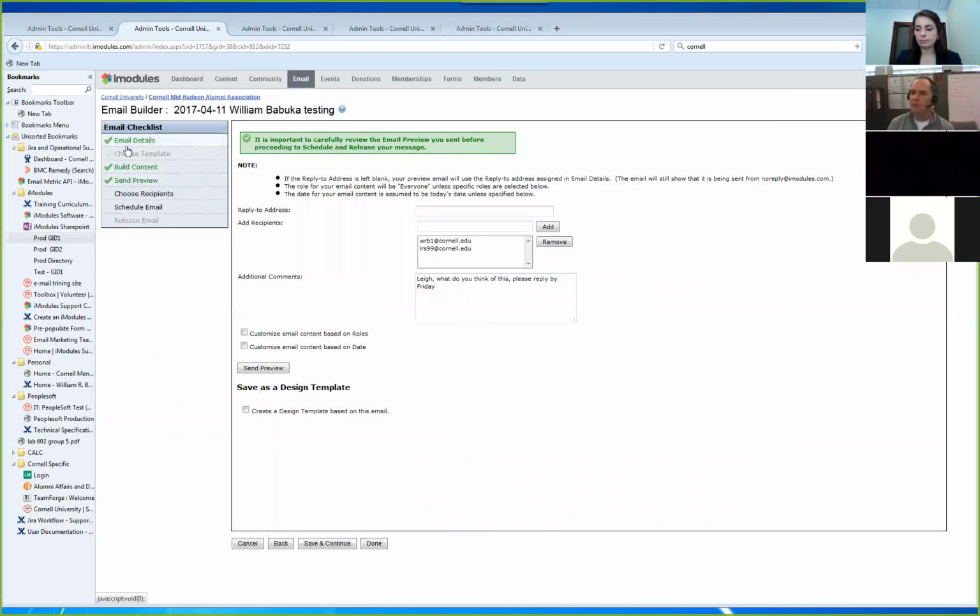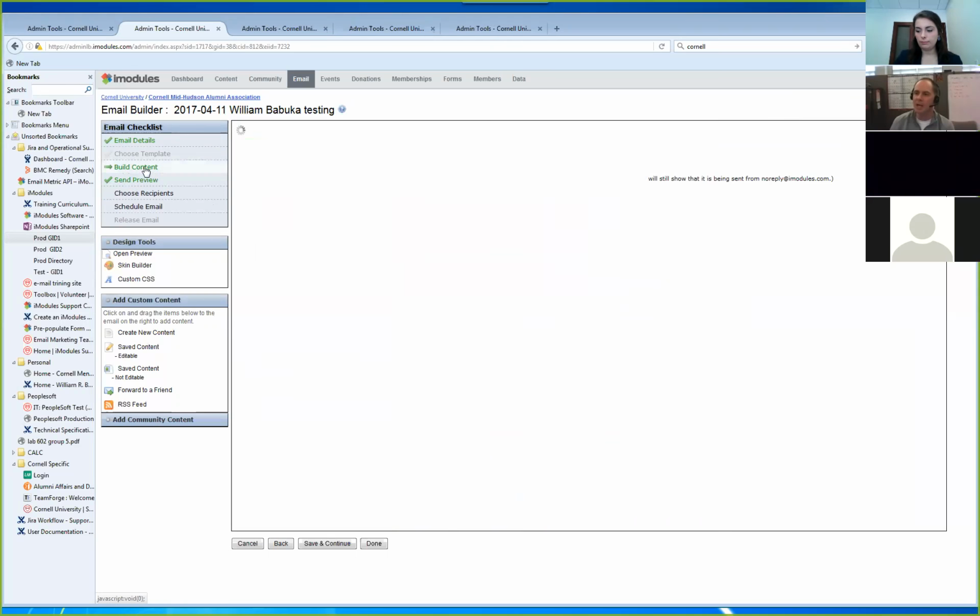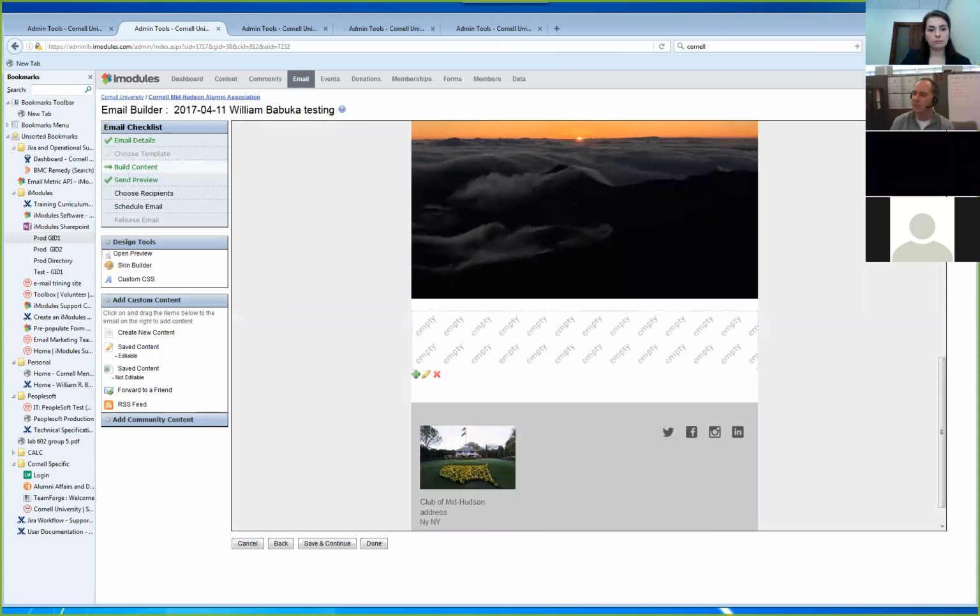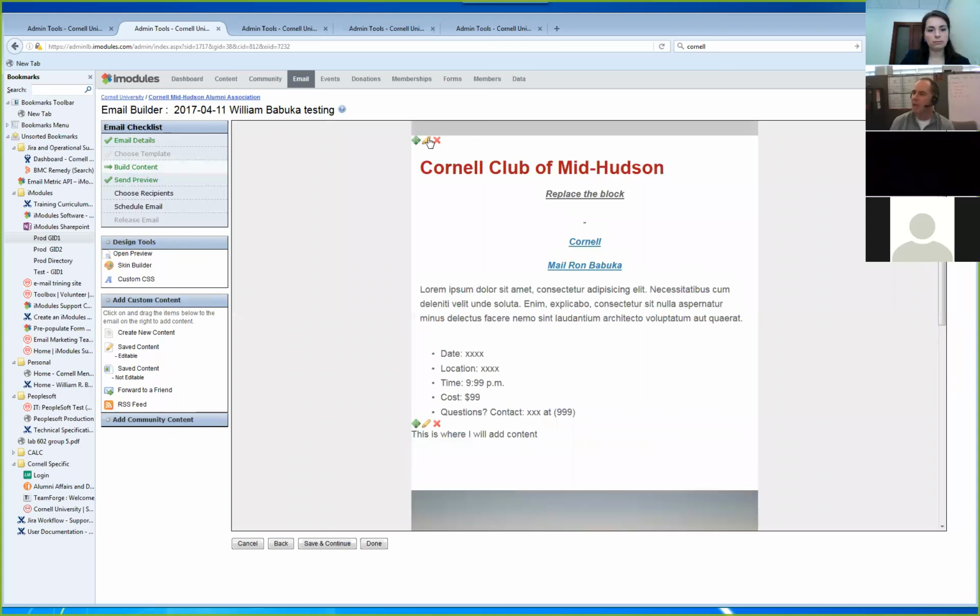So now notice as we've checked this one, checked this one, checked this one. And it may take a couple minutes for your preview to show up. The great thing is that once I hit a preview, I can always go back up to build content based on the comments that somebody's given me and change it again.